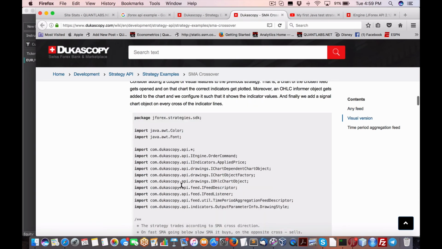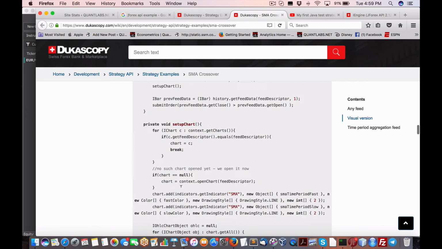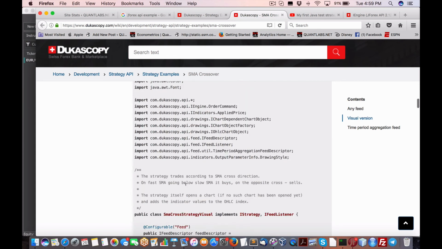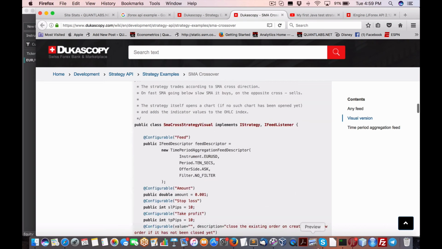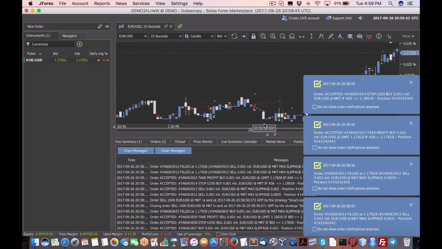Okay, so we have this new one here where it's the same as before. The only difference is we're adding visualization. The chart chosen feed gets opened. On that chart, the correct indicators are plotted. The OHLC, open, high, low, close, and former objects get added to the chart and configured in such a way that it shows the indicator values, and finally we add a signal chart object on every cross of the indicator line. So before, let's terminate.